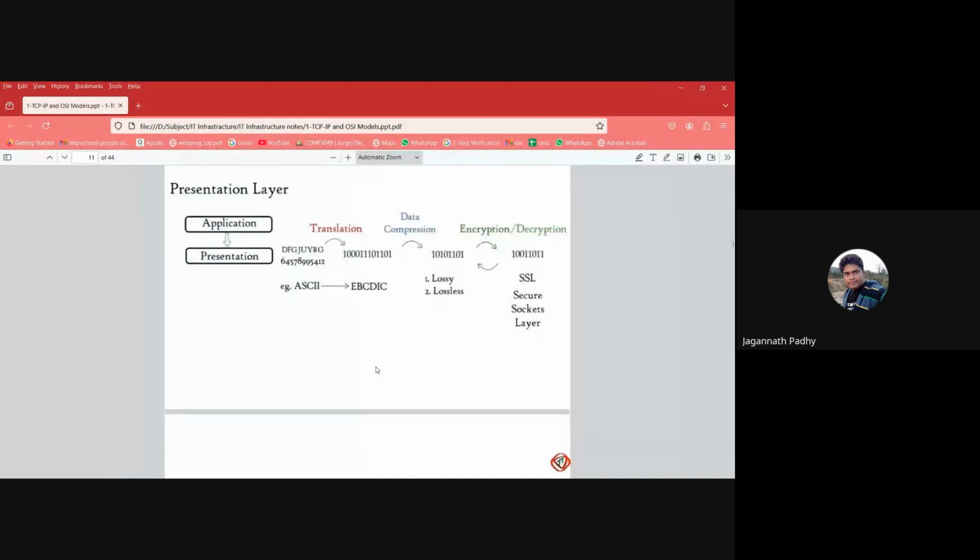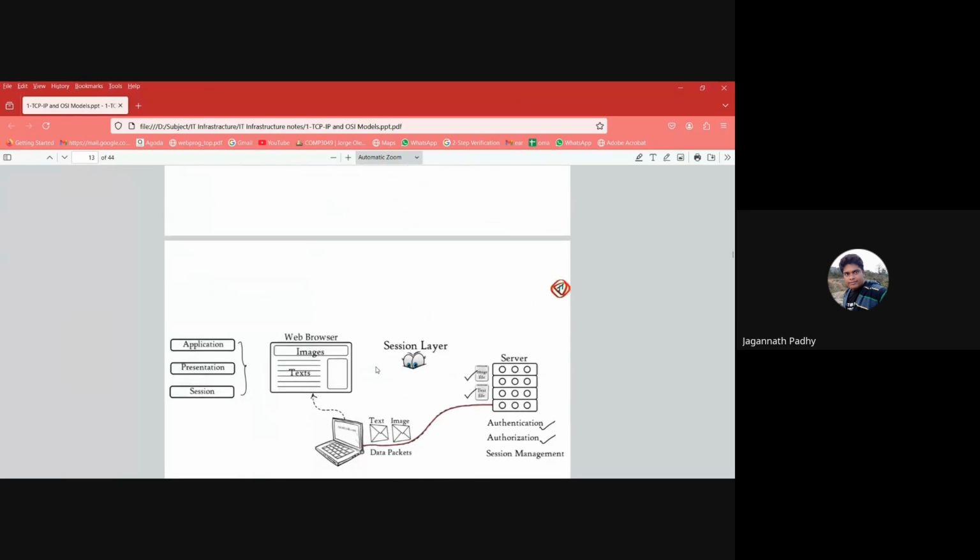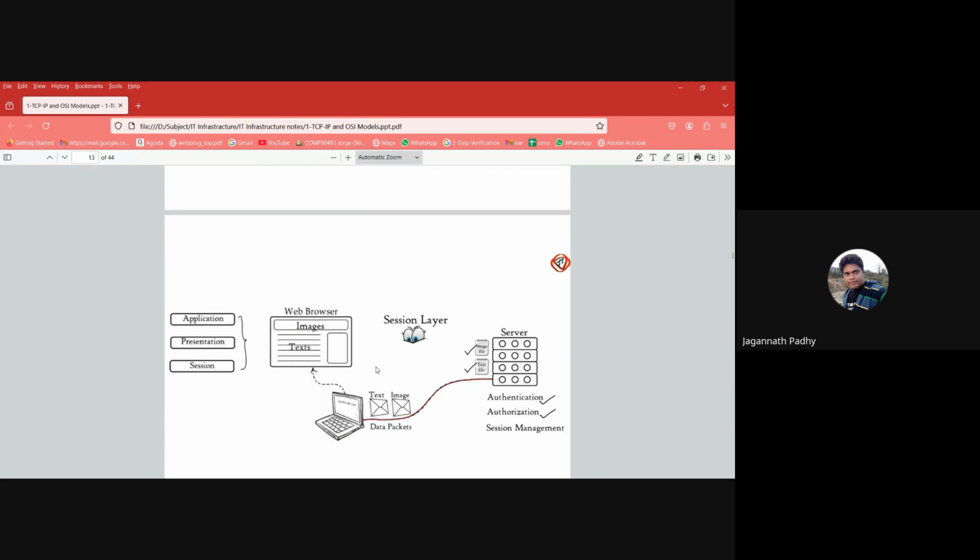Then we have the session layer. What is the session layer? If you see application, presentation, and session: here the web browser is the application layer. The images and text are the presentation layer. Then we send the data from one device to another device, with your server. Here in the session layer, we have to check whether your system is in a network or not. That means authentication, authorization, and session management. We also check whether the receiver is in a network or not.